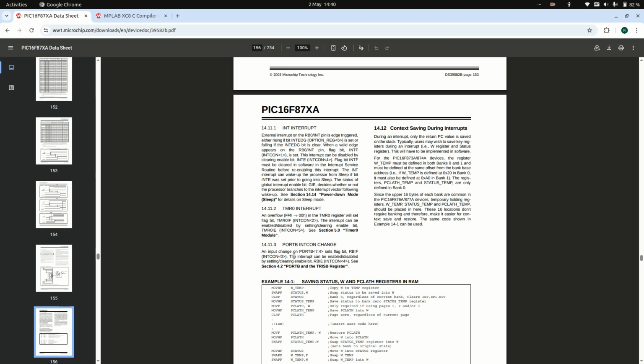So this is the data sheet. Here you can see the INT interrupt can wake up the processor from sleep if bit INTE was set prior to going into sleep. So when INTE was set, means when INTE equals 1, yes, it is possible, right? The external interrupt has the ability to wake the system up from the sleep mode.